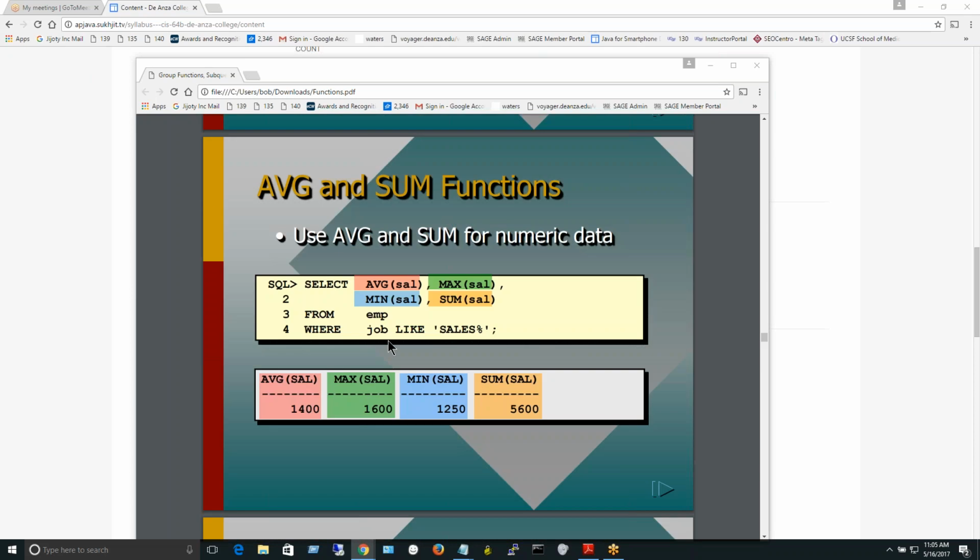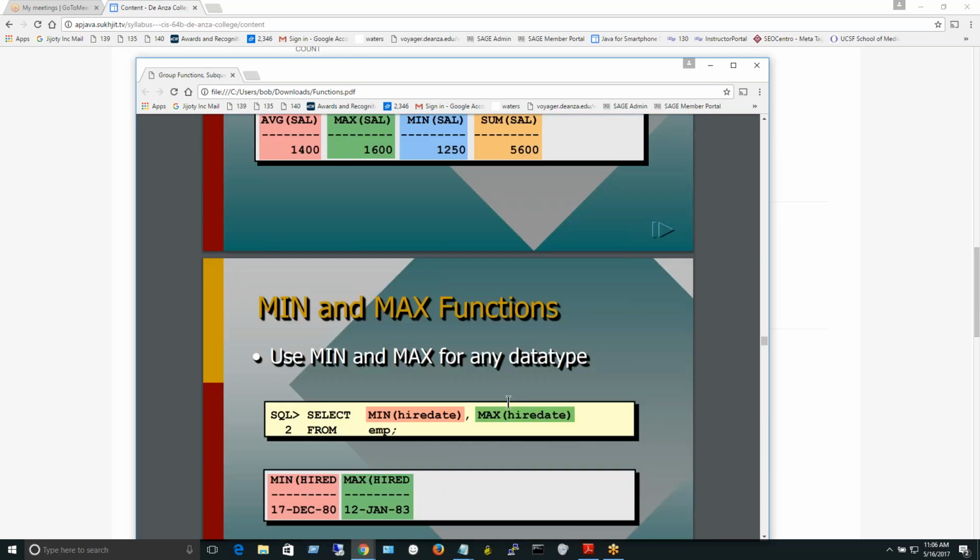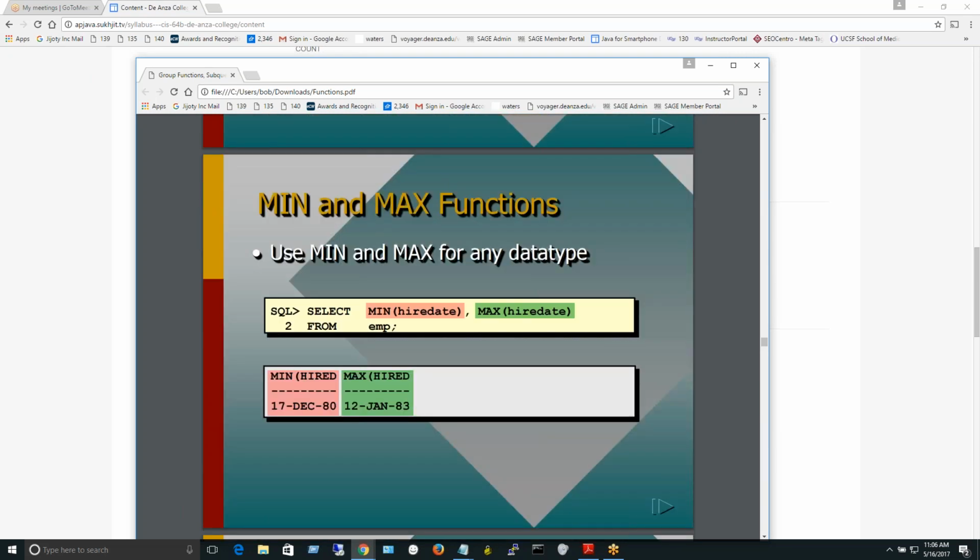This is when I'm treating the entire data set in the employee table as one data set. With the where clause, I'm able to limit the rows to the sales department. When I do that, I can get average, max, min, and sum. This is the min and max function, which not only works with numbers. It also works with the date data type. So it basically works with any data type.